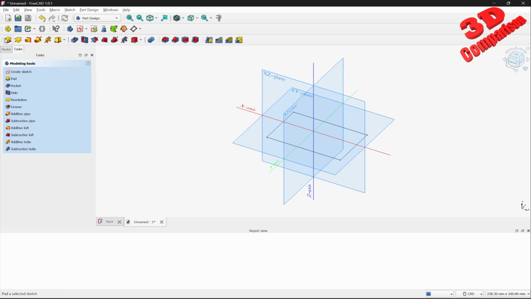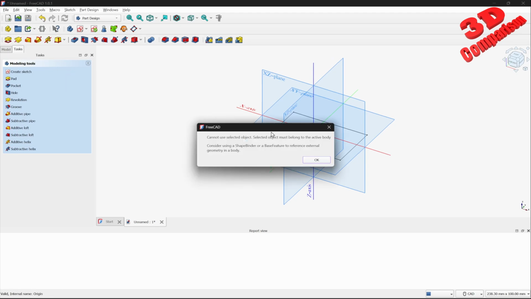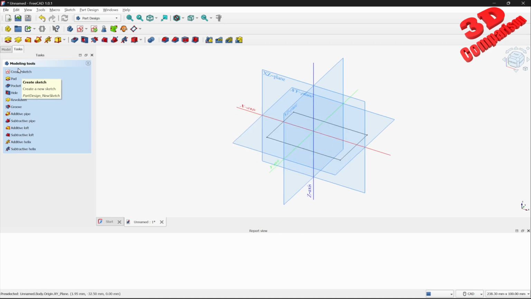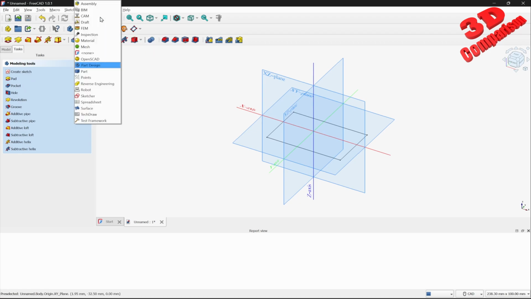I will go to pad, and I'm going to be prompted that I cannot use selected object. The selected object must belong to the active body. Consider using a shape binder or a base feature to reference external geometry. So again, this is not very intuitive, but what's actually the problem is that over here, we should have used this create sketch, not the one over here on the top.